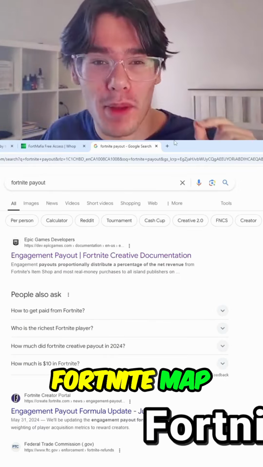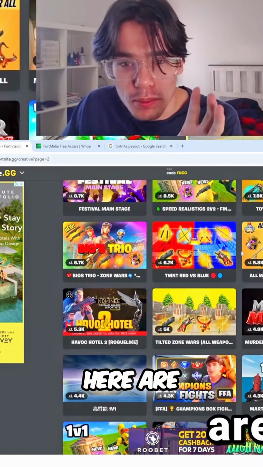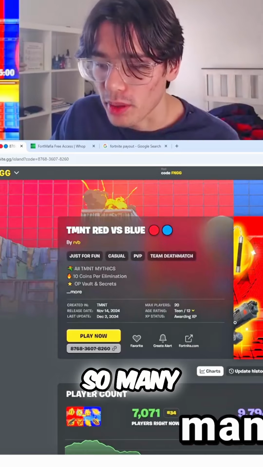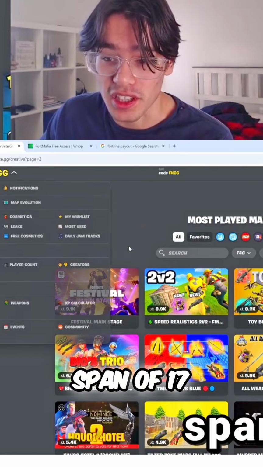They have to be attractive. They have to gauge your eyes and have you want to click onto them. Just like Fortnite map making. As you guys can see, these thumbnails here are super aggressive and vibrant and colorful, which is why it's bringing in so many players like this game, which has made $217,000 in literally just the span of 17 days.